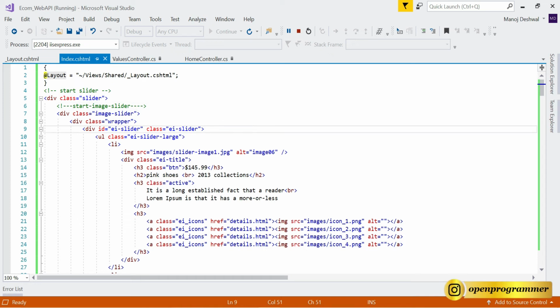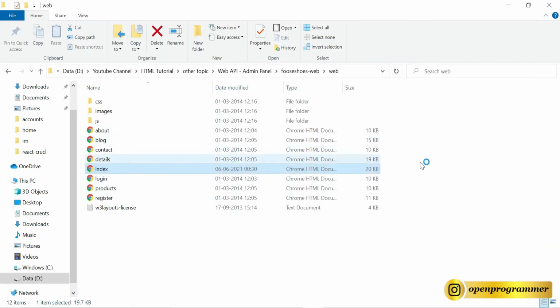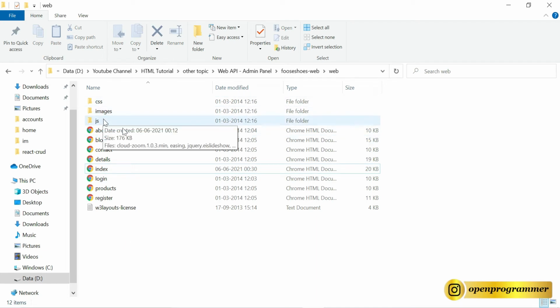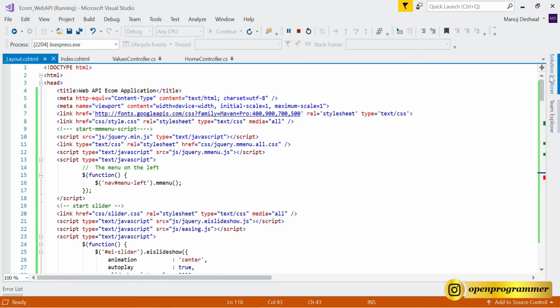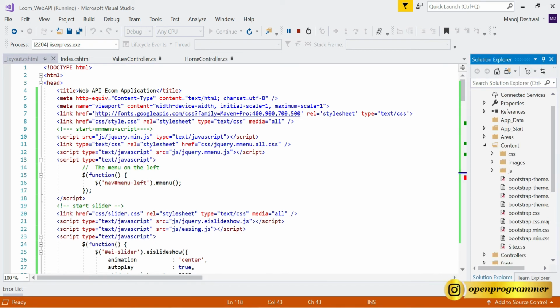So I think we are ready with our index page and the layout. Now, if you see this folder structure, these folders are in the root directory, but in our application we have put all three folders inside the content folder. So we need to change the path of it.